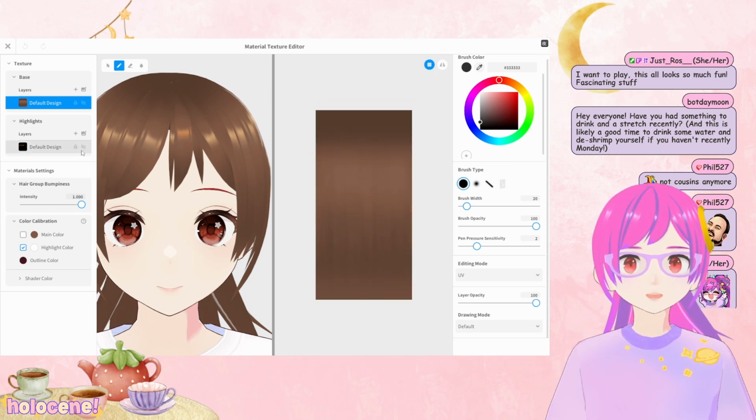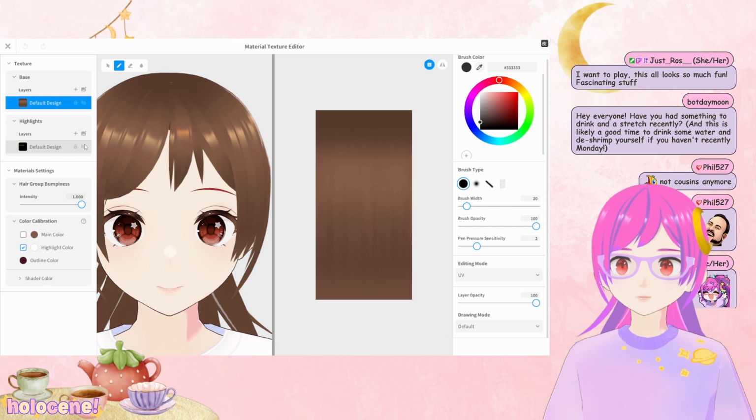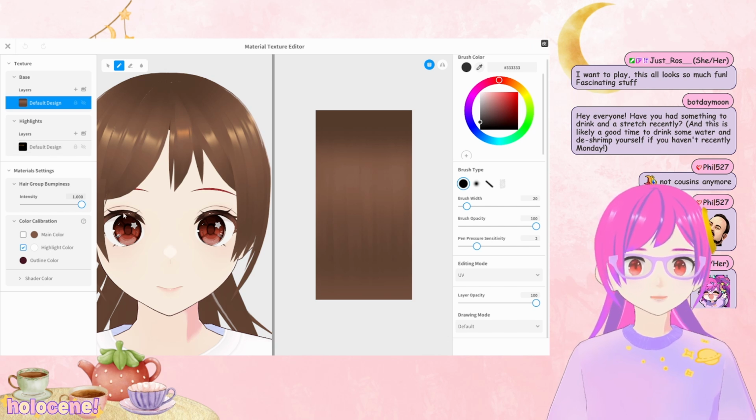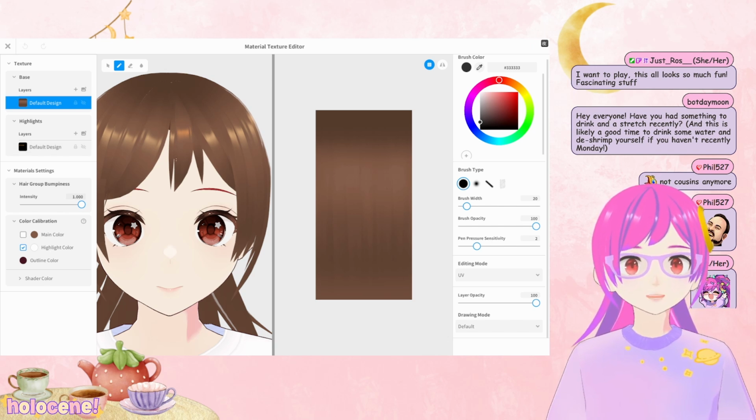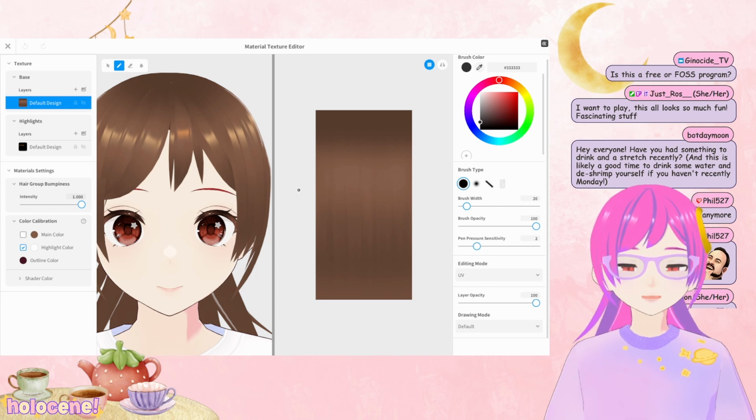So, most people, when they think of VRoid, they complain about the VRoid hair shine, right? Oh, VRoid, look, it's plastic.